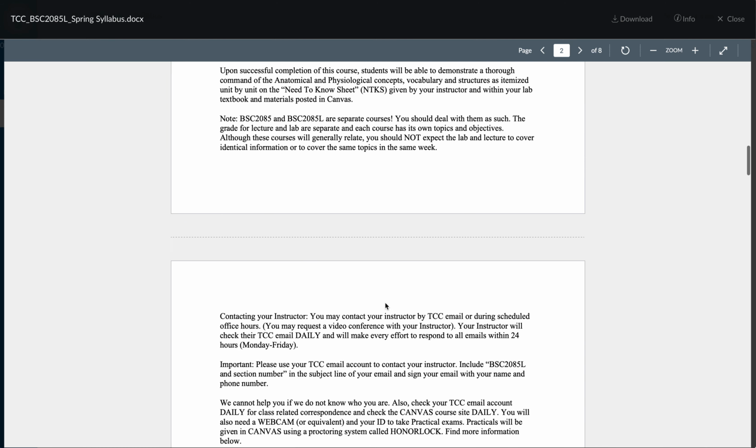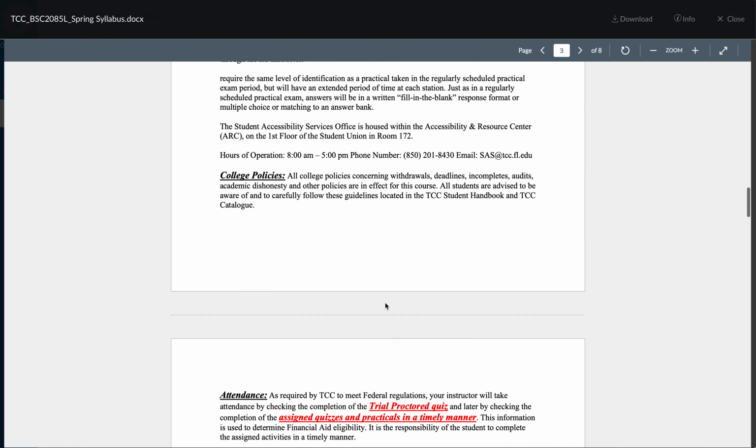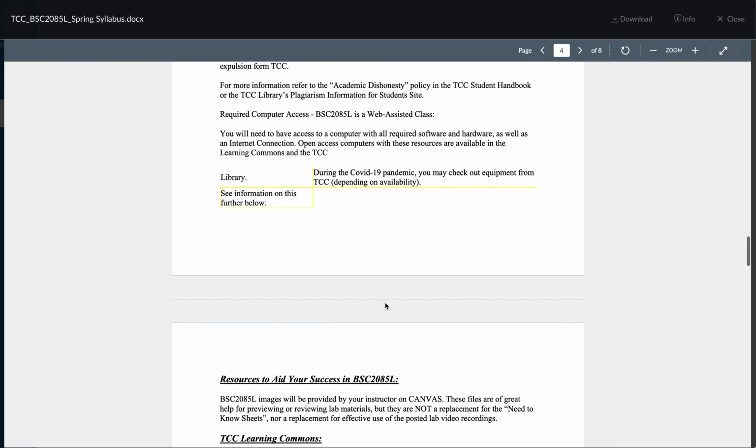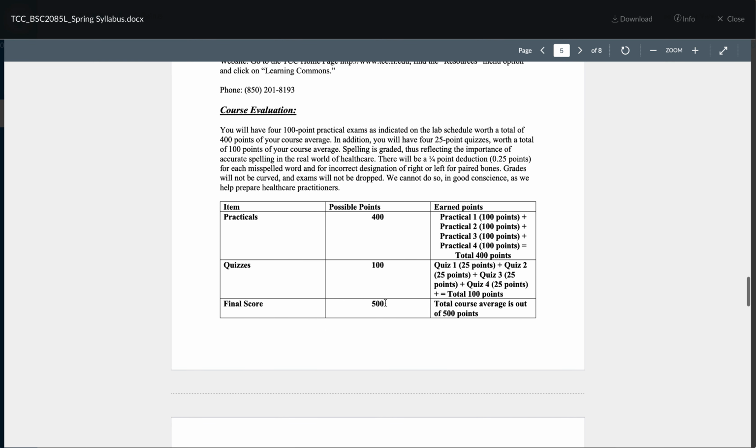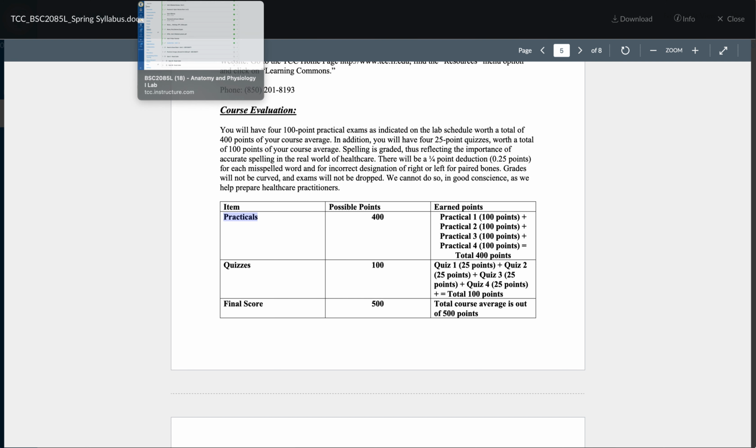The course grade breakdown. Your course is graded out of 500 points. We don't have any assignments. We have 4 practical exams which are proctored through HonorLock. In order for you to access them, you need to access them through the Honor Lock tab on Canvas.